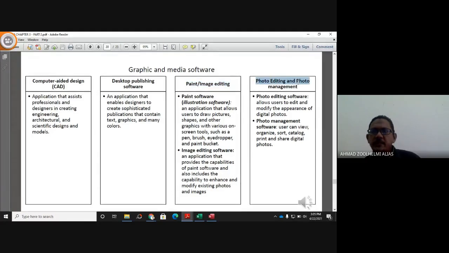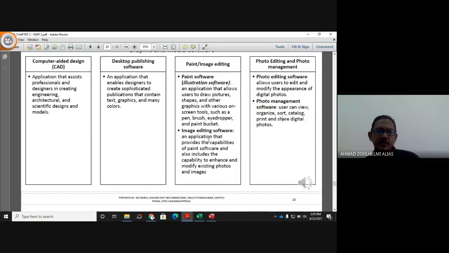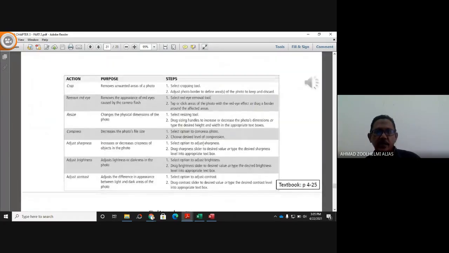Okay, for photo editing and photo management. Okay, for photo editing software, allow users to edit and modify the appearance of digital photo. This one is meant for normally professional photographer. They want to edit those picture, okay. But nowadays benda-benda ni semua dah ada dalam handphone pun dah ada ya. Sebab nowadays computer become more and more powerful, okay. Photo management software, user can view, organize, sort, catalog, print and share digital photo. And then nowadays most of the file have been compressed and can run on a lot of platform.